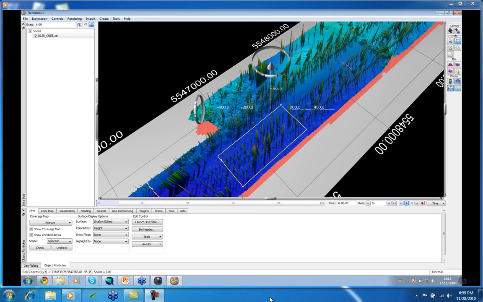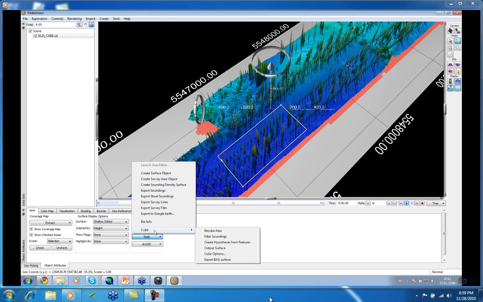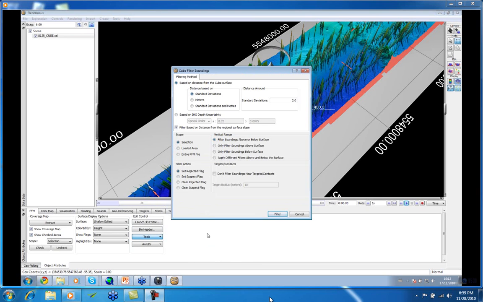So the way we do this is back into Tools and Cube Options again, and then we go to Filter Soundings, and we have a few options here to filter, and we also have the ability to do it on a filter above and below at different amounts.